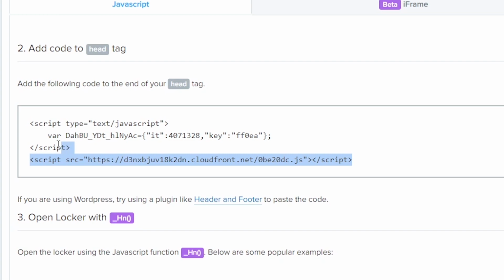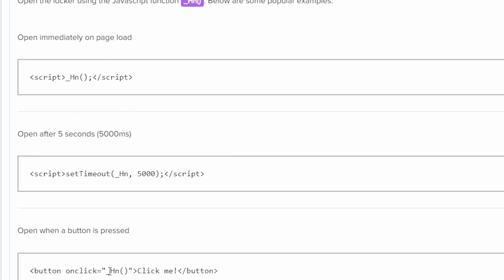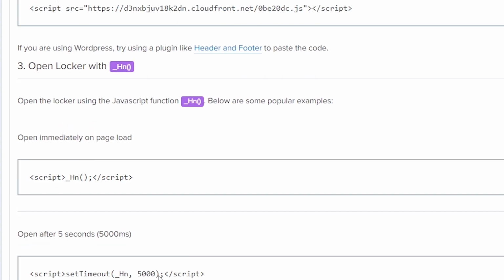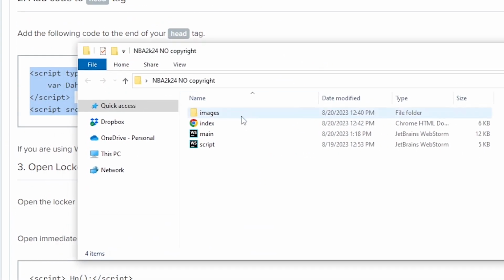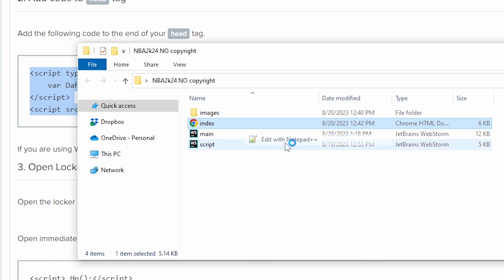You'll need to paste the script at the end of the head tags in the HTML. Additionally, you'll require a button with an on-click event. Edit the index file using Notepad++.